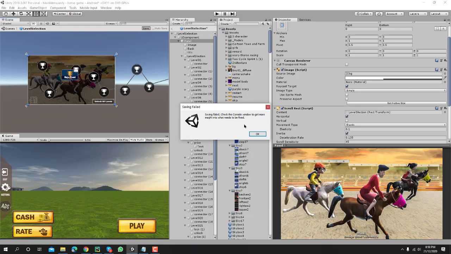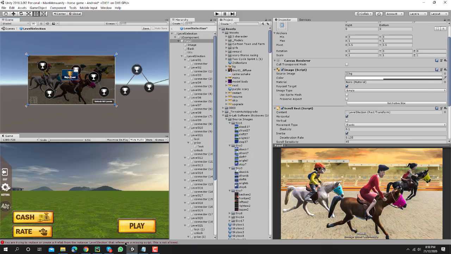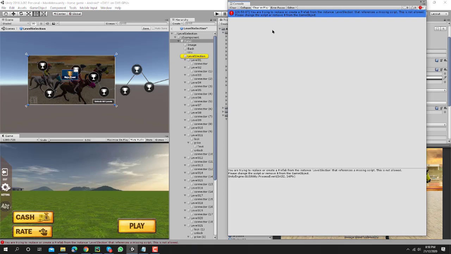Okay, let me screenshot here. Okay, so just click okay here, go to the console and read the error here. You are trying to replace or create a prefab from the instance level selection that references a missing script. This is not allowed. So you just go to level selection, you have to check here in inverted commas. So here is my level selection.